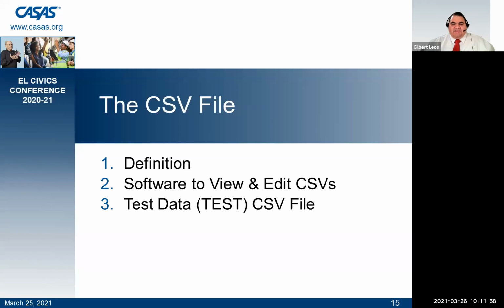So let's talk about the CSV file. Let me give you a basic definition, and then we'll go into what type of software can edit and view the CSV file, as well as take a look at the test data, test CSV file itself.